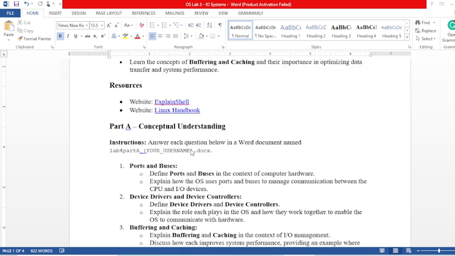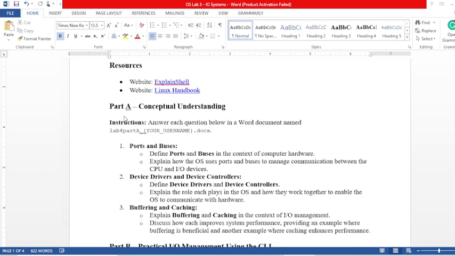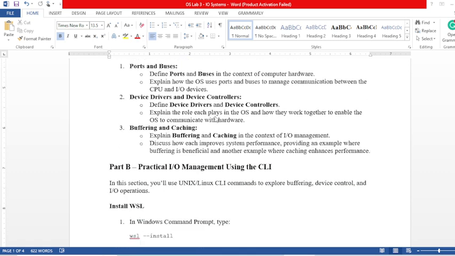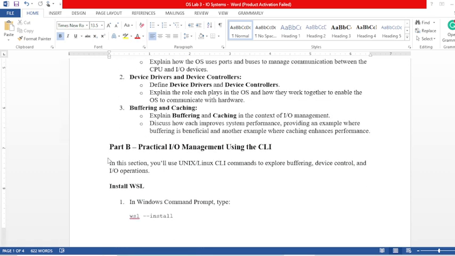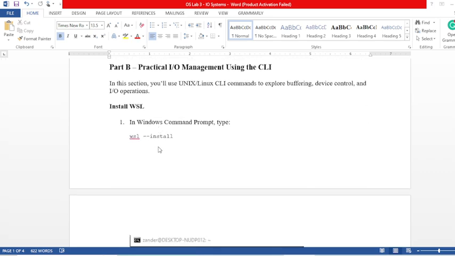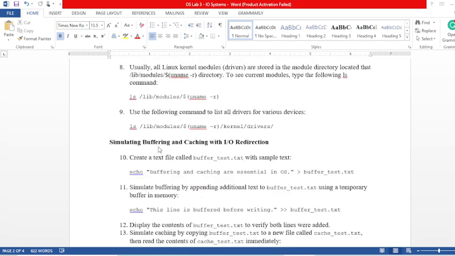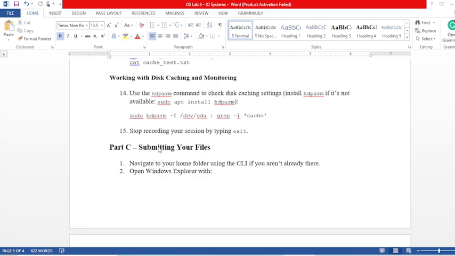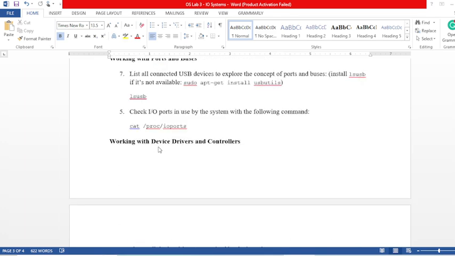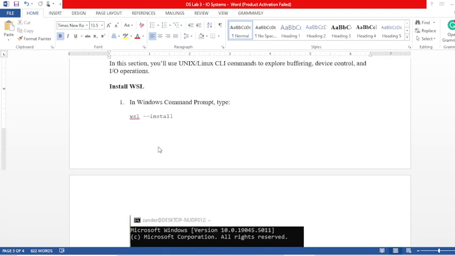So the exercise is composed of three parts. Part A is the conceptual understanding of our topic. Part B is the practical application of the IO management, making use of the CLI. And of course, part C will be the submission of your files. All right, so let's go back to part A.